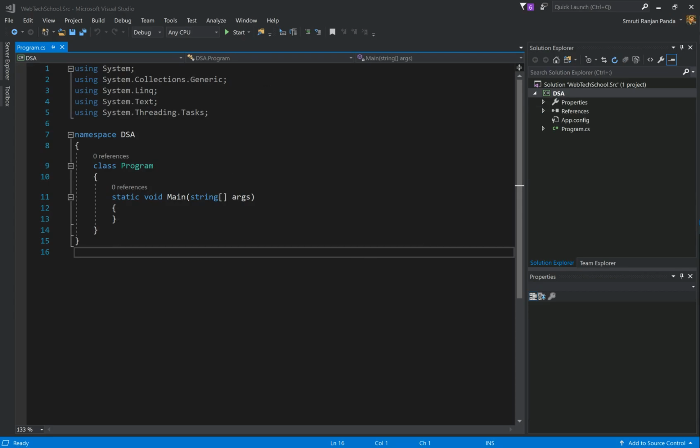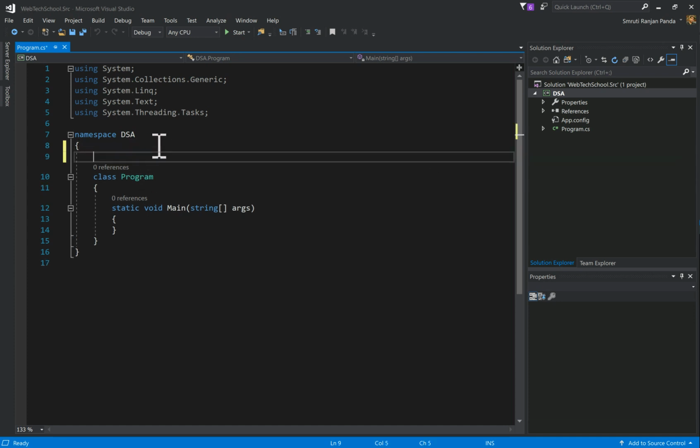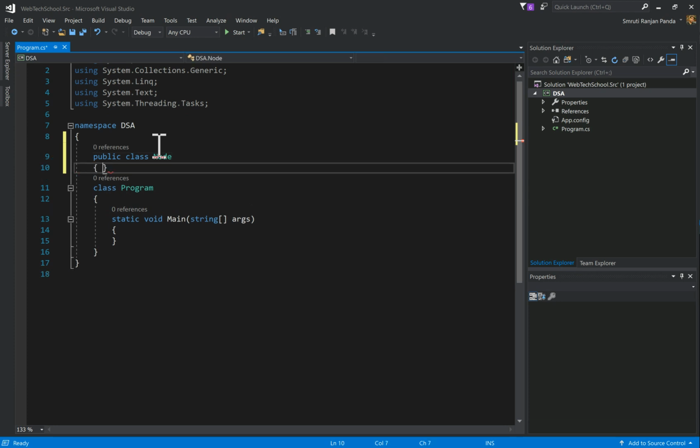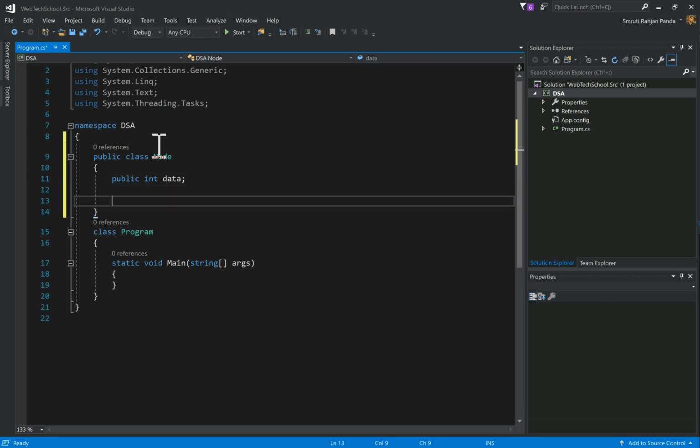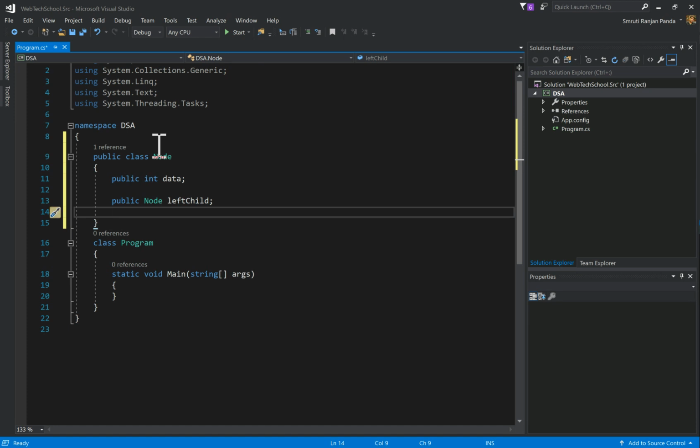In Visual Studio, first create a node class which will represent a tree node. So we can say public class Node. Every node will have data, so it will be public int data. Now, it is a binary tree, so in a binary tree we'll have 2 children. One will be the left child, public Node left child, and another one would be the right child.